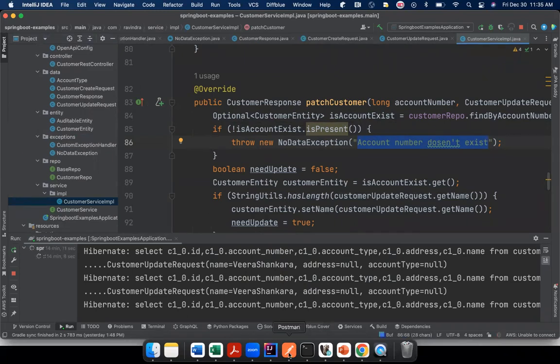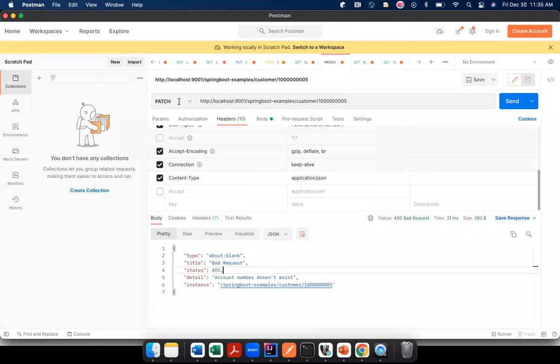Now let me show you the demo. This is my update patch method. Here I'm passing an invalid account number, which does not exist in the database. Now if I hit this, see here, we are getting the message with all the necessary details: the type, the title, the status, the detail, which is whatever error message we are passing, and the instance, which is nothing but the URL. And the status code, whatever you see highlighted here, is the status code. Basically the front-end team, or whoever is going to consume our APIs, will be considering it when they make a call to our APIs.